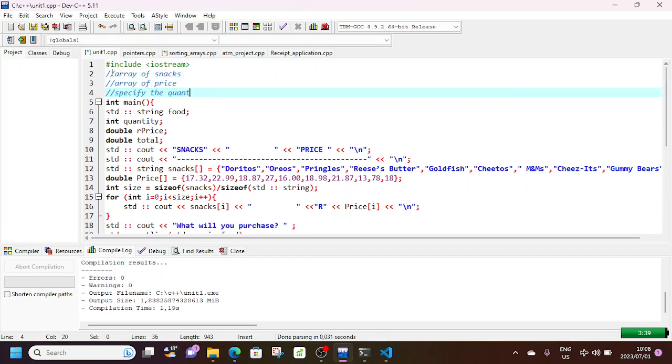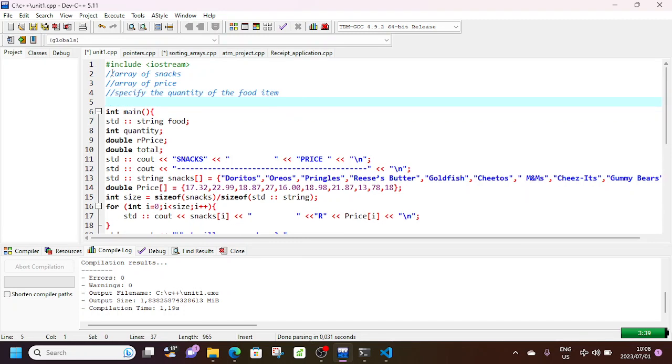The quantity of the food item, right? And so after all of that is finished, after the user has chosen the snacks, and after the user has specified the quantity, we will then give them their total on their purchase.